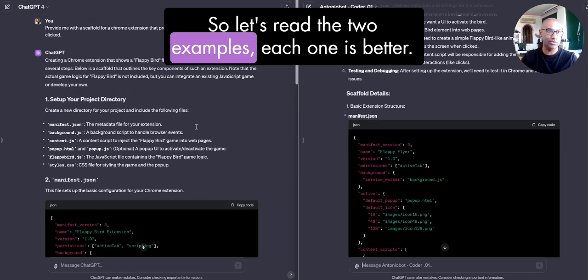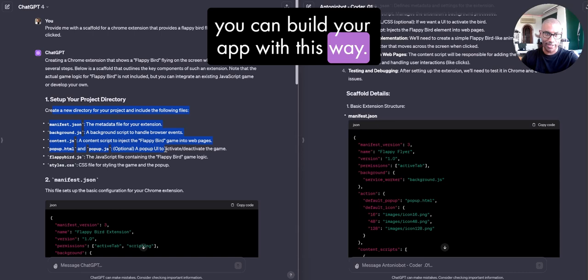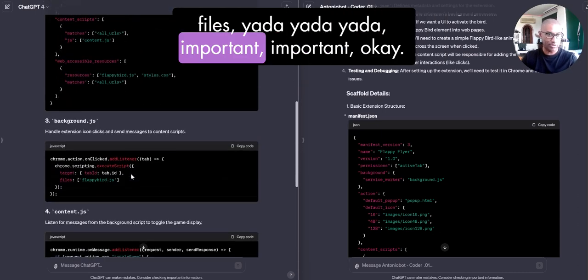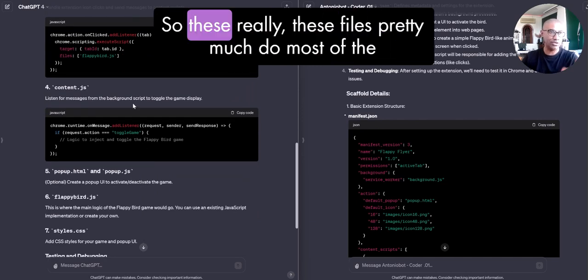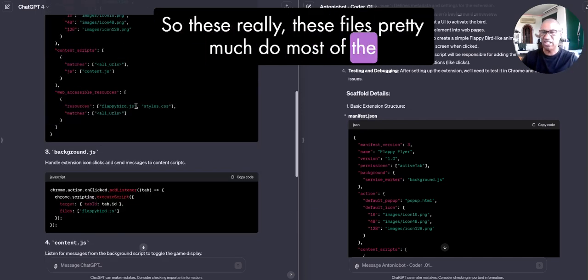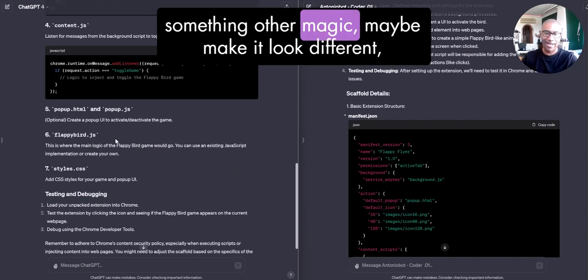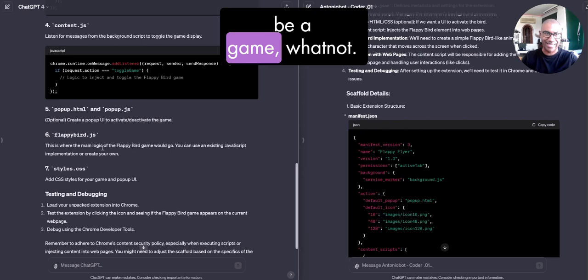So let's read the two examples. Each one is better. Okay, so he's giving, this is a great example, you can build your app this way. He's giving the Flappy Bird scripting, background files, and so on. He's giving the JavaScript that's needed, and the other JavaScript that's needed. These files pretty much do most of the lifting. And then you would need a couple of others to do other magic, make it look different, like the style of the Flappy Bird, maybe to make it actually be a game, whatnot.